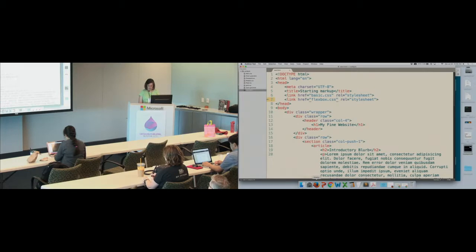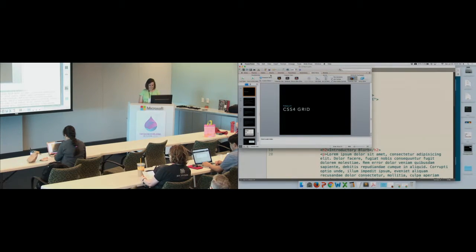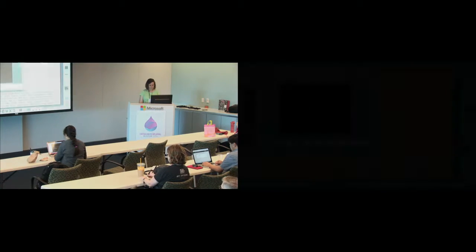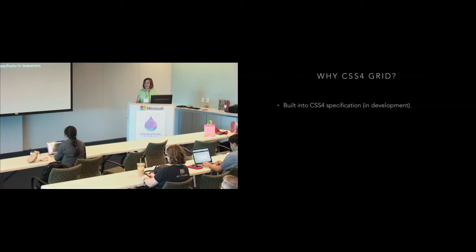All right, so let's come to the part you've all been waiting for, which is the CSS4 grid systems. All right, finally. So why CSS4 grid? A bunch of things. First of all, it is actually built into the specification. It is, of course, in development, so it is not in a finalized state at this point. By no stretch of the imagination is it finalized. The browser support is not good, shall we just say.